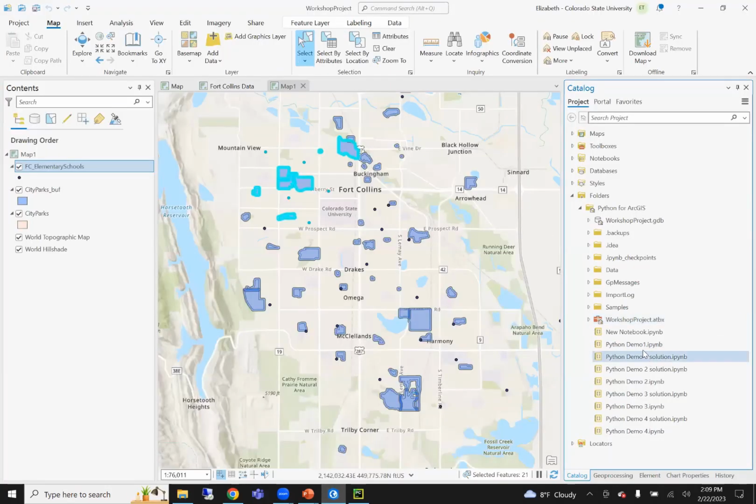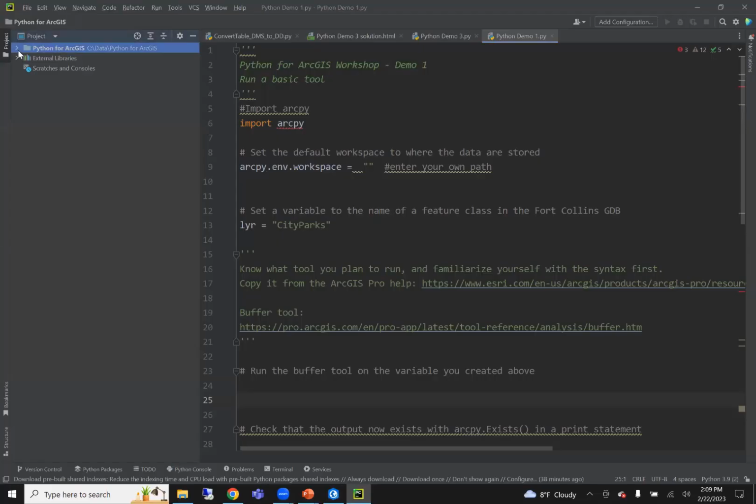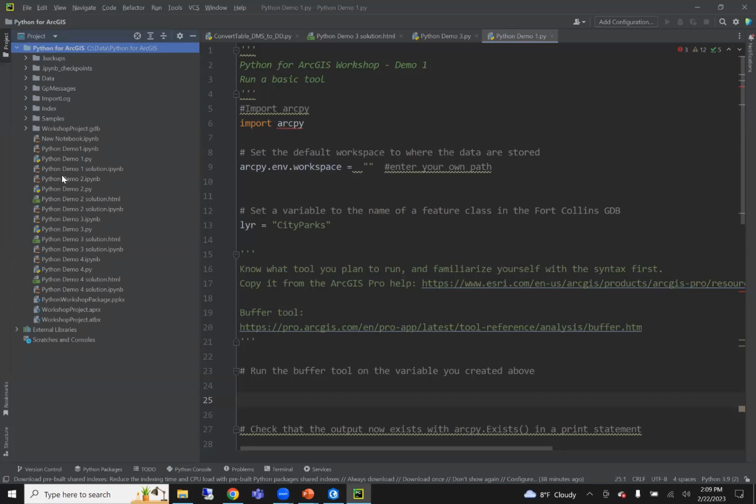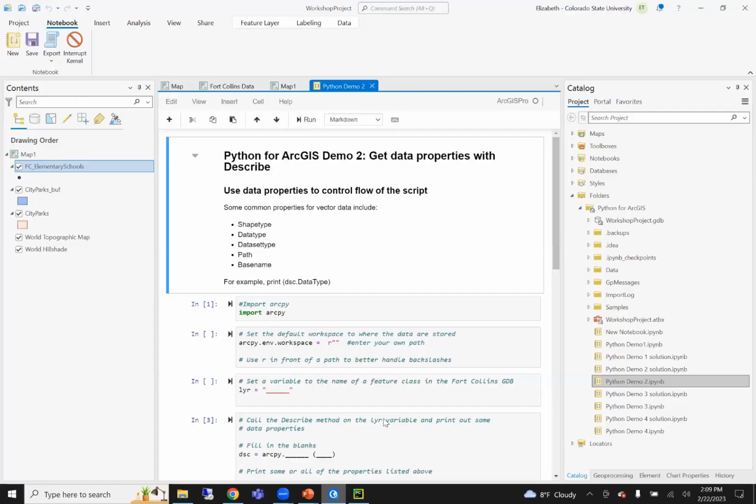All right, so let's open up the Python Demo 2 notebook, or go to PyCharm and open up the Python Demo 2 script, which will look like this. This one has a few blanks. See, there's some blank lines in there, so I'm making you work now. I'm going to fill in some stuff.